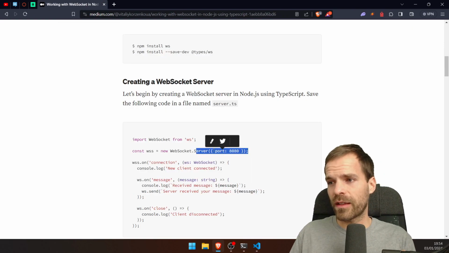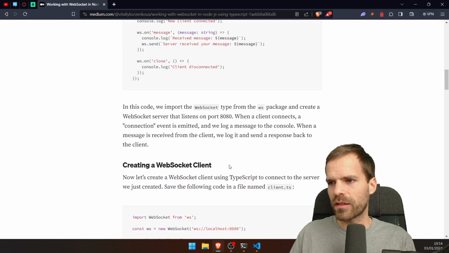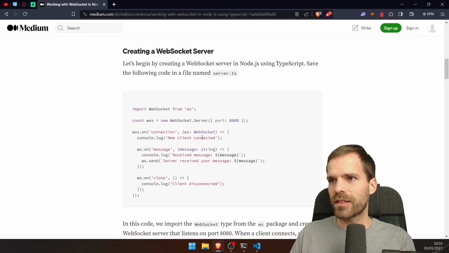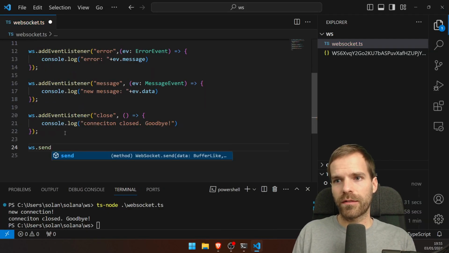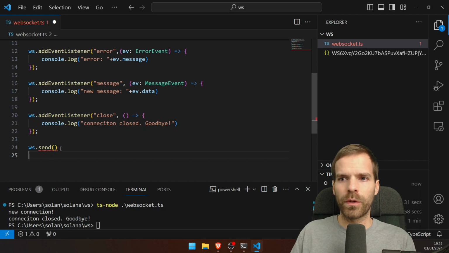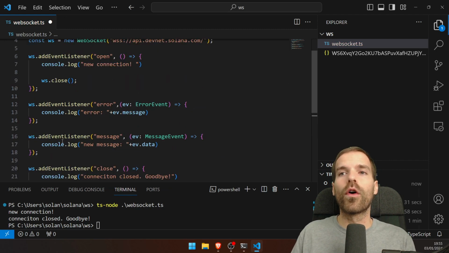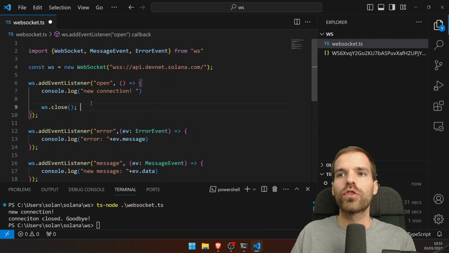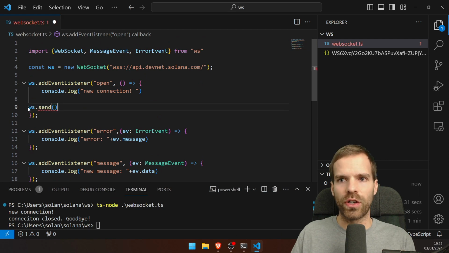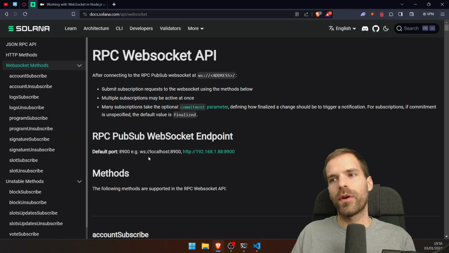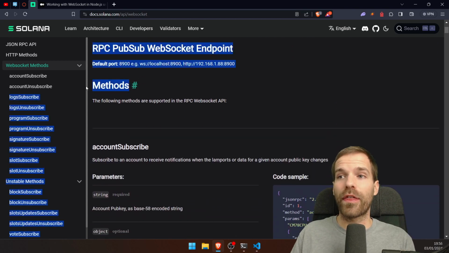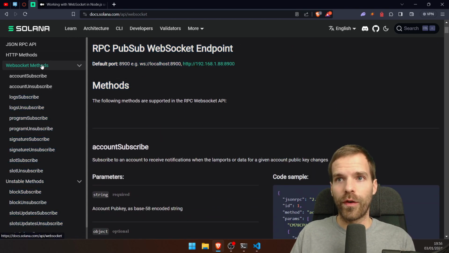I can even define the port, but I think it does it automatically. How can I send something? Probably with WebSocket send. And obviously we don't want to send something before the connection has been established. So we're gonna do that here. Gonna send. After it's been opened, we're gonna send, I don't know, data. And here is the point where we need to look at the methods of the WebSockets.